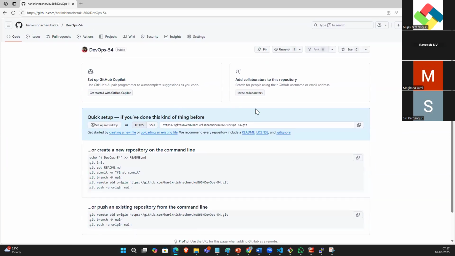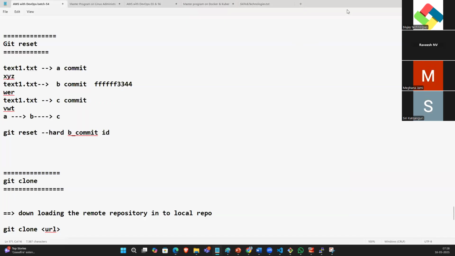How can you clone this repository? This is the HTTPS URL, so you can use HTTPS, guys. We also have SSH. SSH means you have to create a key pair, then you can clone over SSH. So you can use HTTPS to clone the repository.